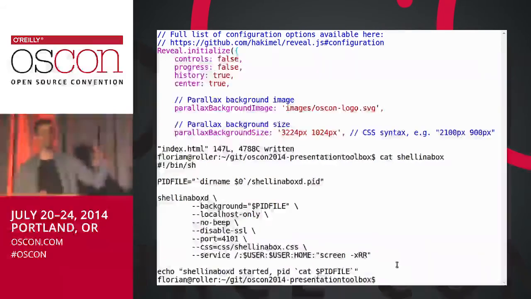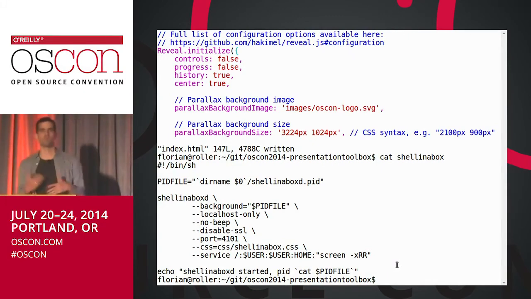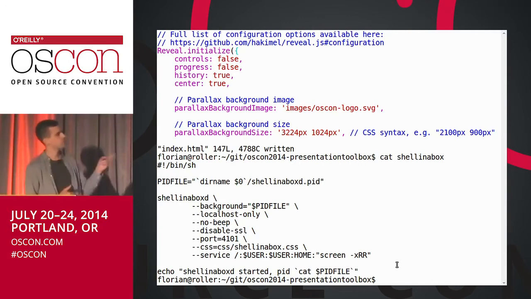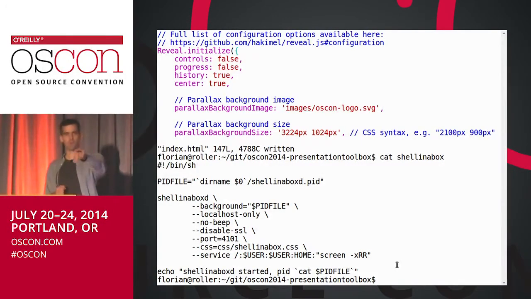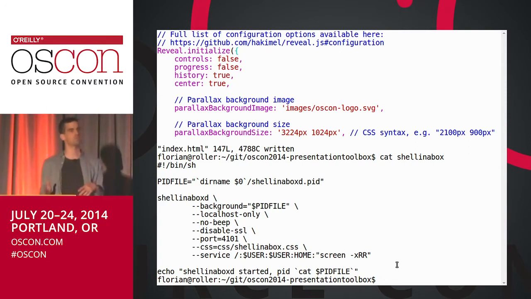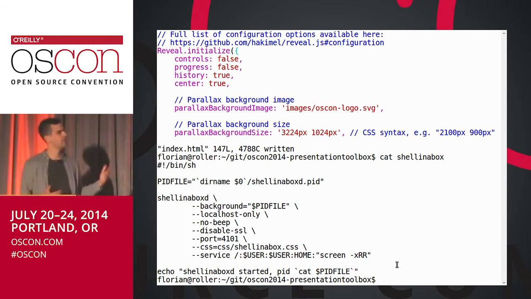And screen is this little utility that provides you with a virtual terminal that you can then attach and reattach and detach. And what I do here is I just fire that up with screen dash lowercase x capital RR, which means just reattach to the screen terminal that you previously used. And if there's none running right now, then fire one up. And so that means I can have this Shell in a Box instance at multiple times in my presentation, and I can always show the same terminal, which is really nice and helpful.